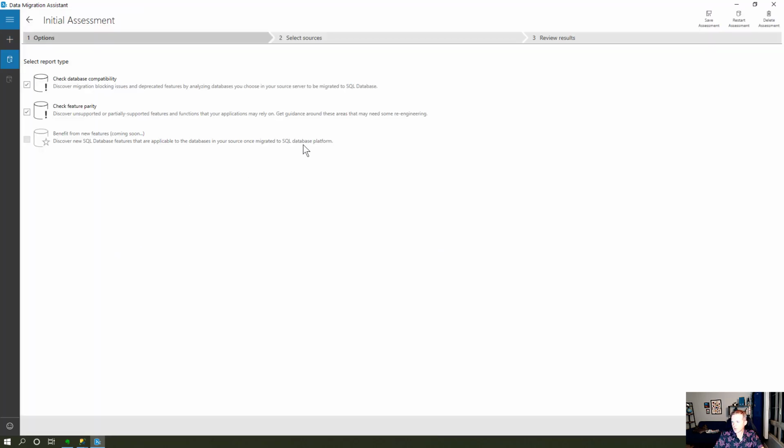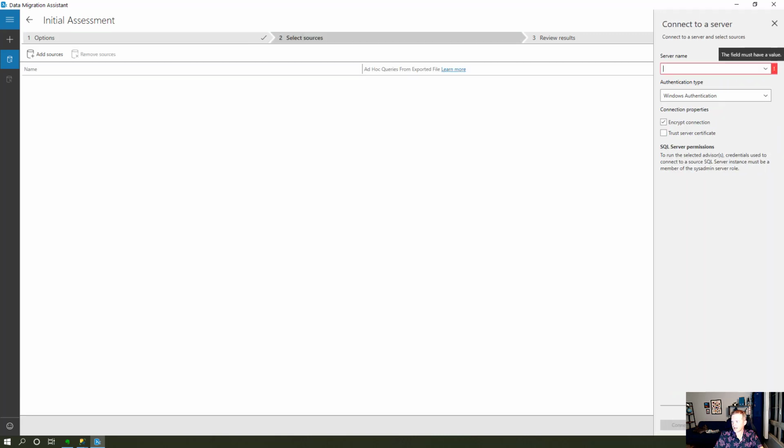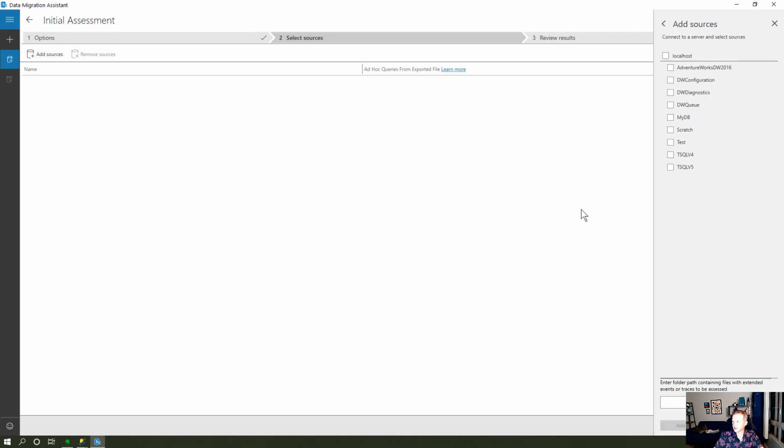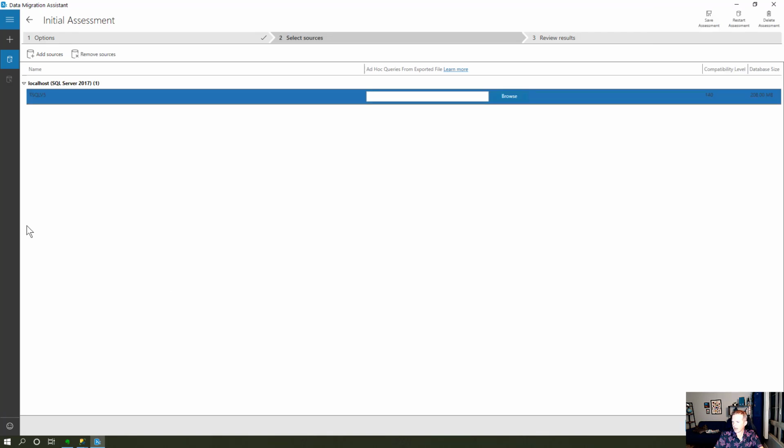Now it says, okay, we're going to check database compatibility and feature parity compared to where you are to where you're headed. I chose Azure SQL Database because it's more interesting and it will tell you more about the product. So let's click next. Now, my server name is localhost. I'll use Windows authentication and I'll connect. And we'll do the T-SQL version 5 database and we'll click add. And then, start the assessment.